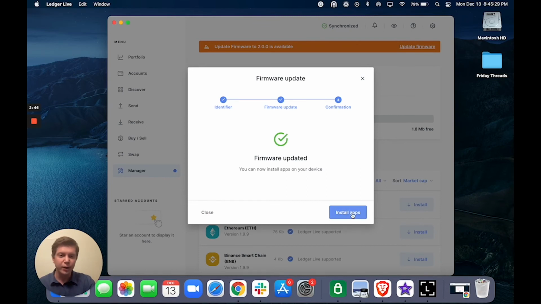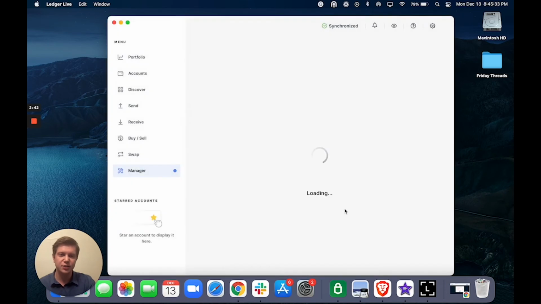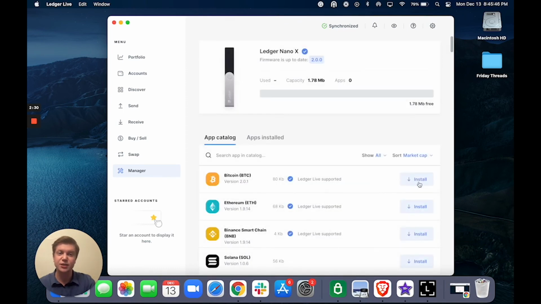I want to make sure to install the Bitcoin app to be used with the Unchained platform, so I can select Install Apps and be taken back to my Ledger Manager, where I can click on the Bitcoin app to be installed onto my device. I'm going to allow the Ledger Manager and select Install on the right-hand side next to the Bitcoin app. We'll wait just one moment more.